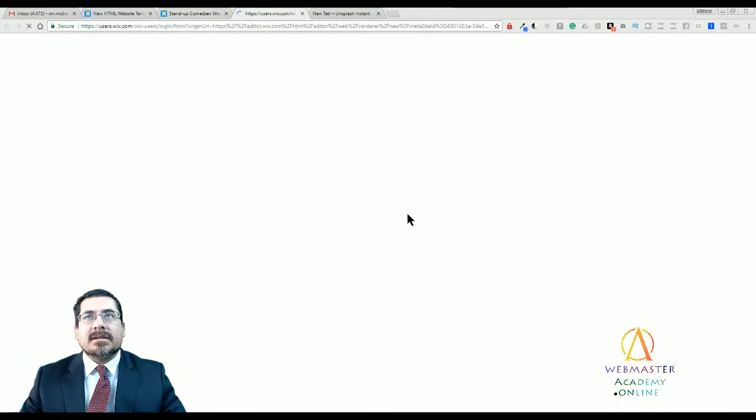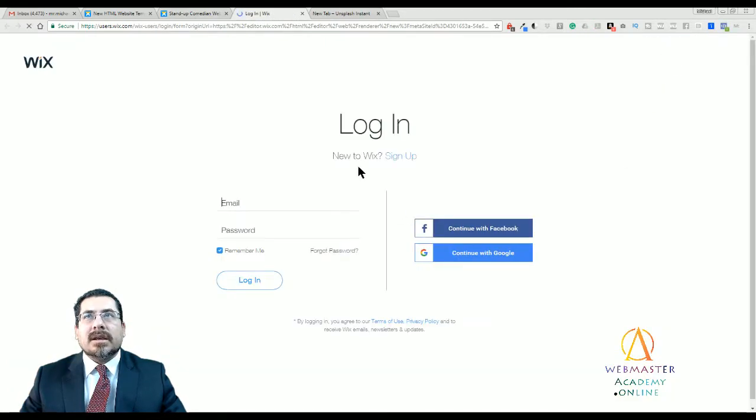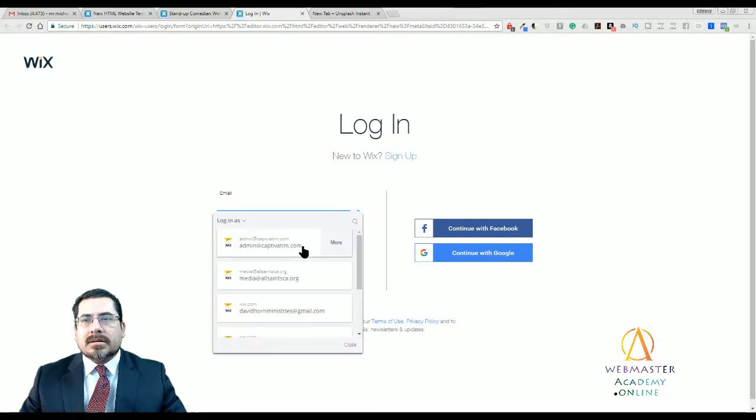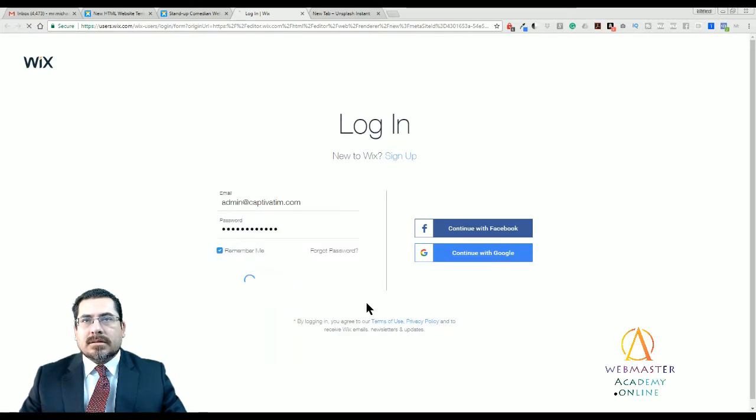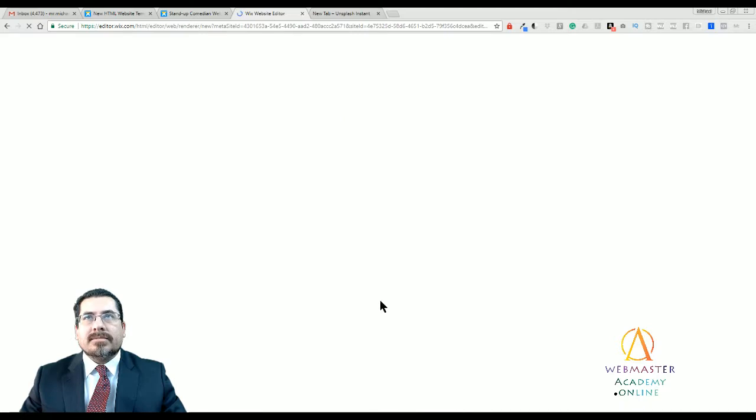So if you want to start playing and customizing this site, let's go ahead and click on Edit the Site. And it's going to ask you to log in. So we're going to go ahead and log in. It's now going to open up the Wix editor.